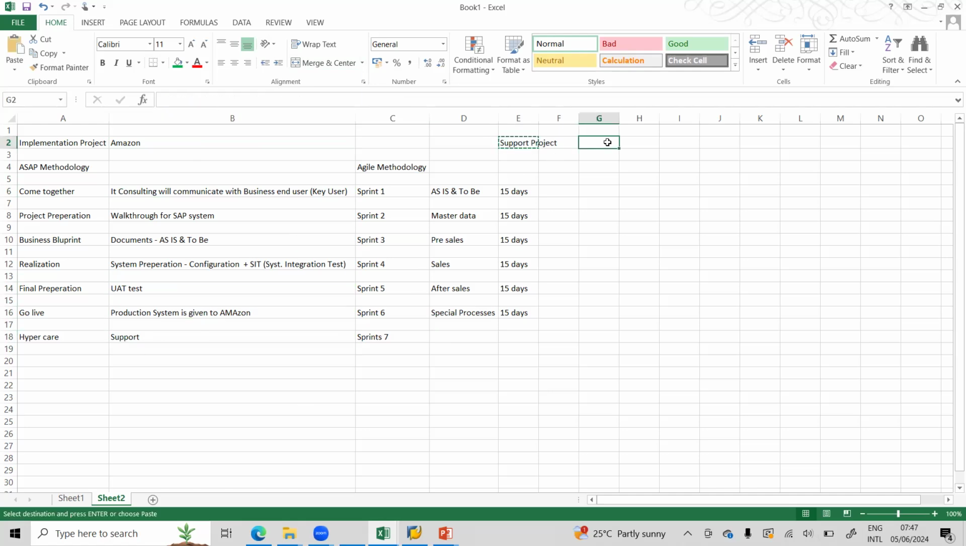Is the project clear with you? How the implementation projects run in IT? And what your role will be? Siddharth and Venkatesh, is it clear? Yes. Okay. Yes, sir. Let's move to the support project.